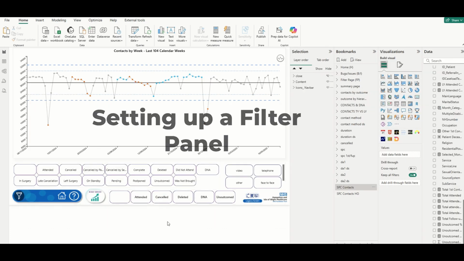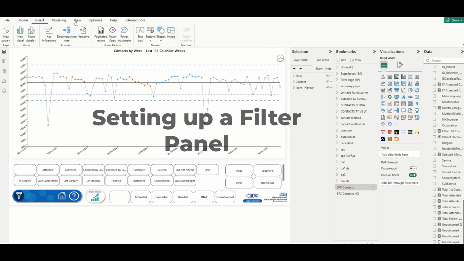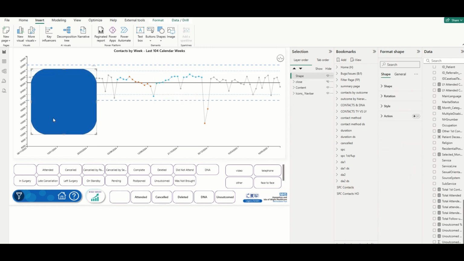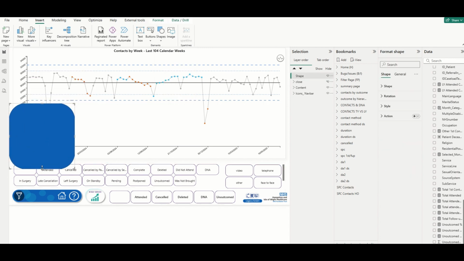So we're now going to set up a filter panel. To do this first, we would go to Insert and select Shape, and we can select a rounded rectangle. So we just want to drag it just to around here and drag it out slightly. So with that set up, we've got our shape as you can see in the selection pane.